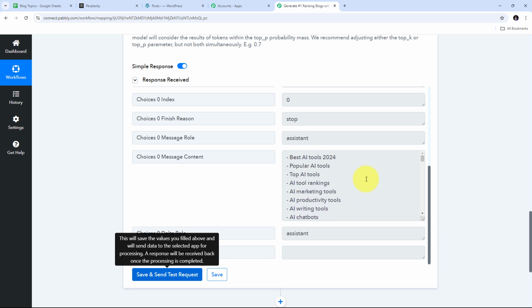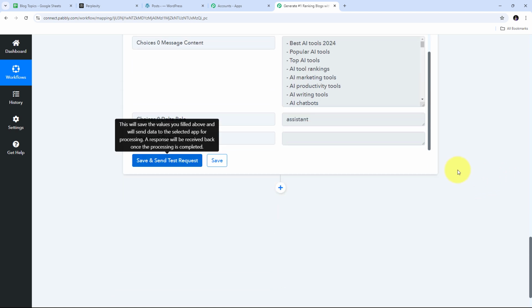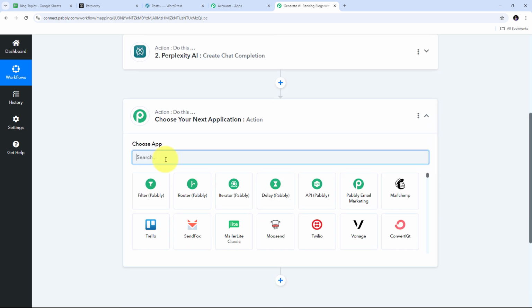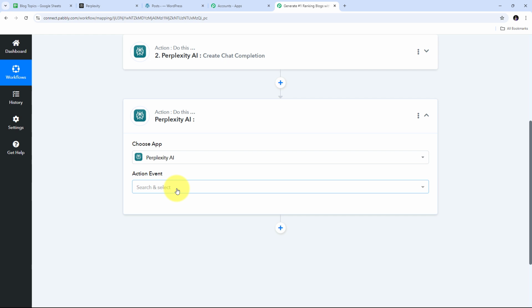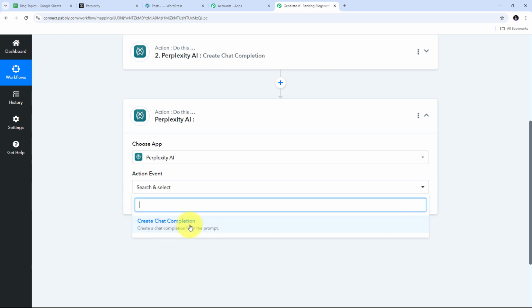So here I'm going to use all these keywords, and I'm going to summarize these keywords to generate the title for my blog. For generating the title for my blog, I'm going to again use Perplexity AI. And for using that, I'm going to add one more action step. I'm going to again search for Perplexity AI, and select Perplexity AI here. I'm going to use the same action event, that is going to be create chat completion.